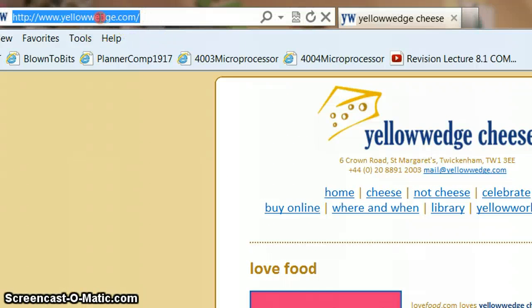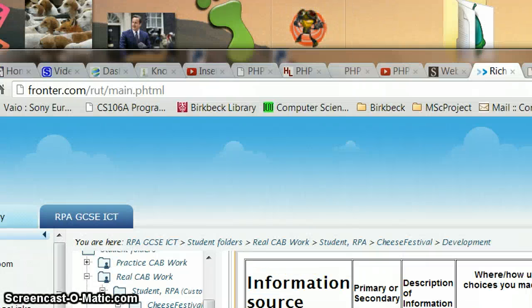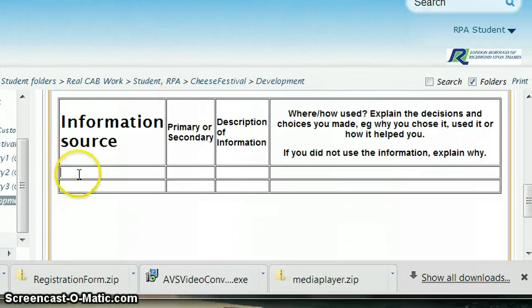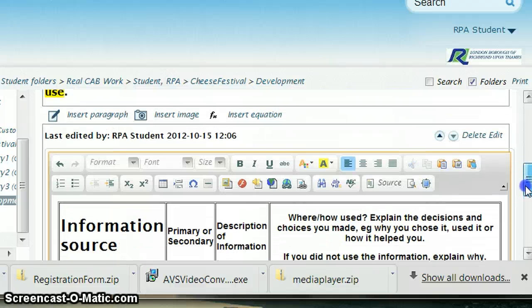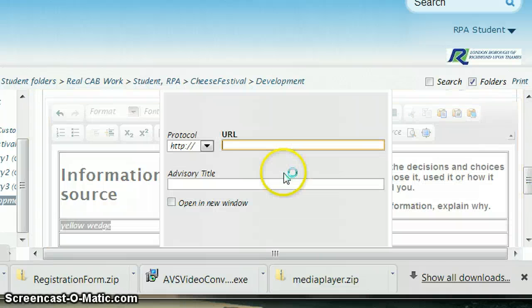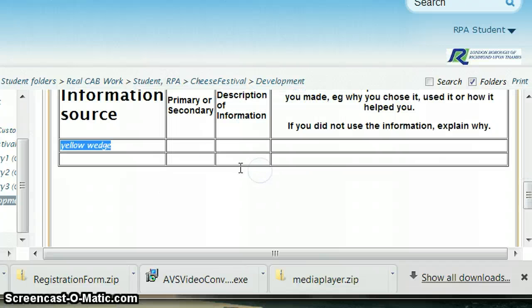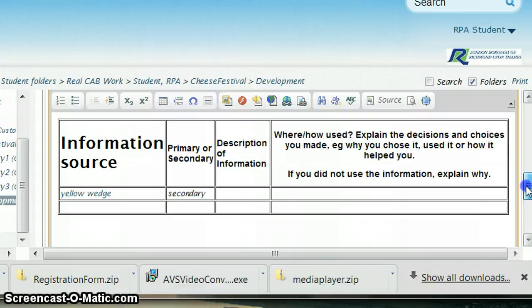So this is called yellowwedge.com, so I'm going to copy the URL. Let's go back into my sources table here. I'm already on edit, and it was called Yellow Wedge, so it's a good job that I remembered that. And then I'm just going to highlight this, find my insert and external link button, paste this, open it in a new window because I'm going to have to come back to this and see whether it's any good. This is a secondary source, so you can either put S or you can type the word secondary, and the description I'm going to come back in a minute to.